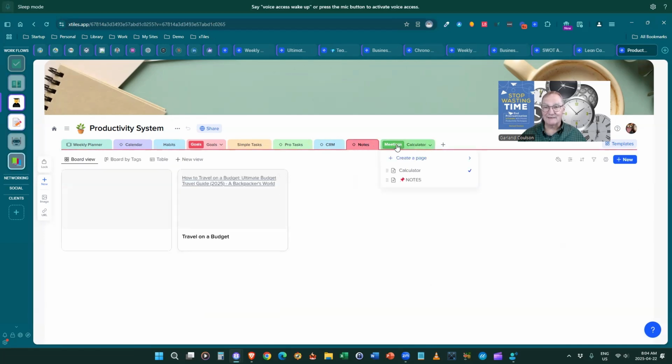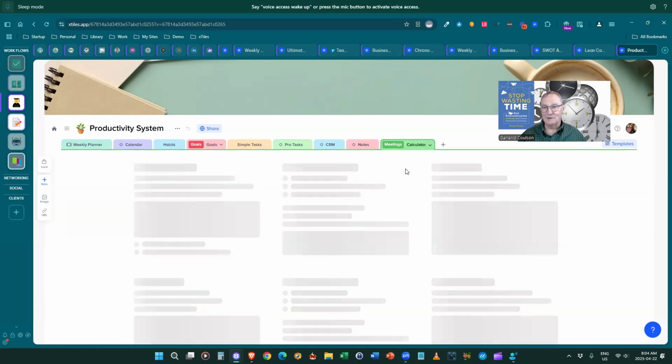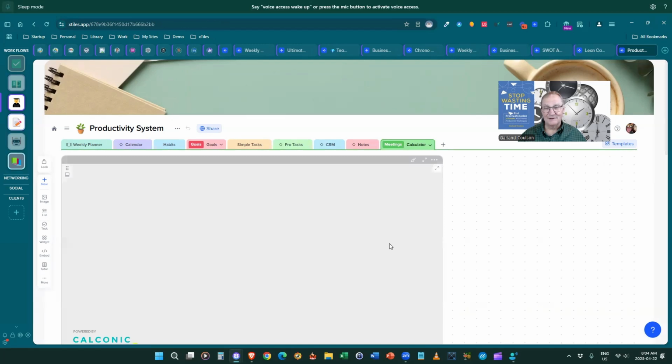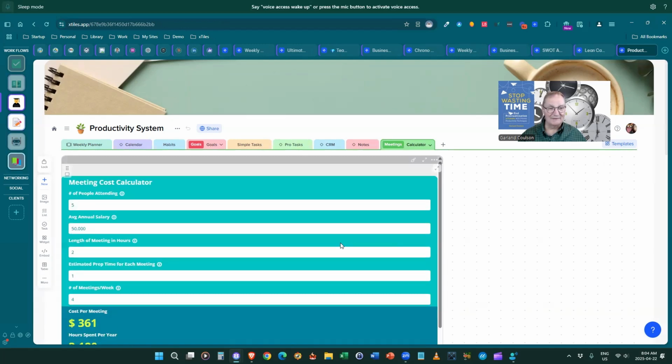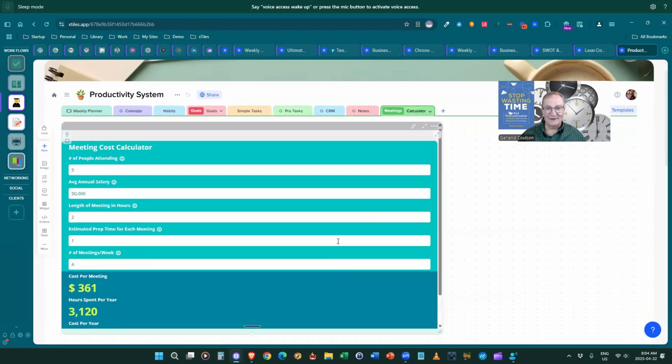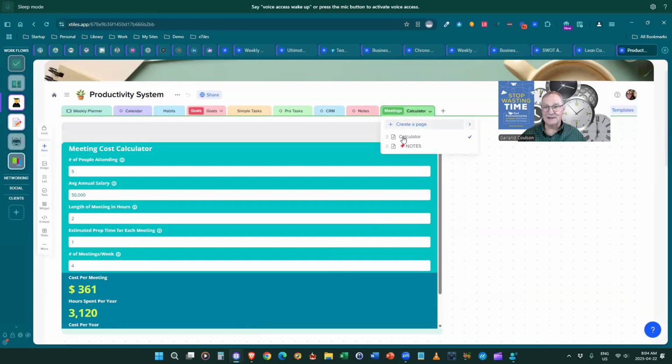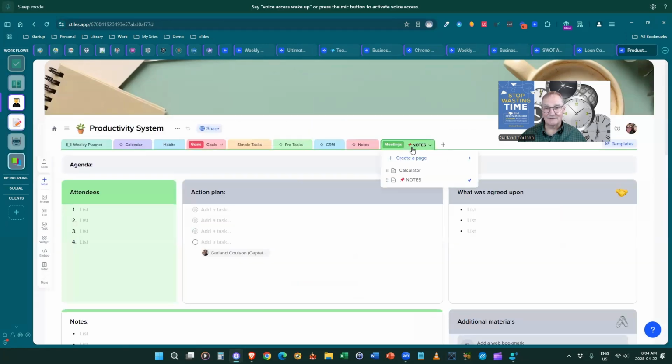And for meetings, I've given them a couple of fun things. I've given them a meeting calculator, which is just an embed from the calculator tool I use to create my meeting cost calculator there. But also it's giving me a section here. You can have subpages to each of these. So it's given me a section for meeting notes. So I've given people a meeting note area that they can copy from a template.